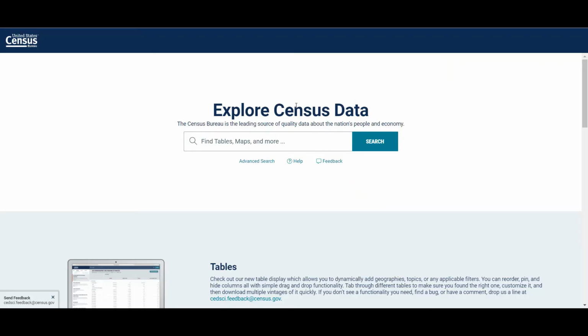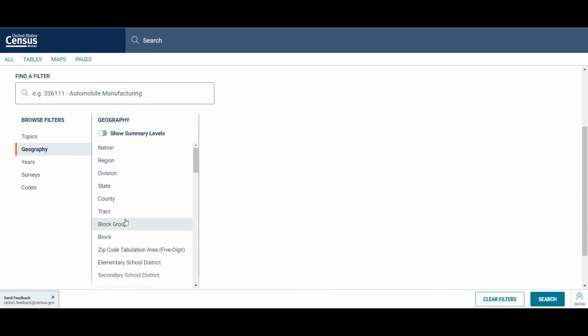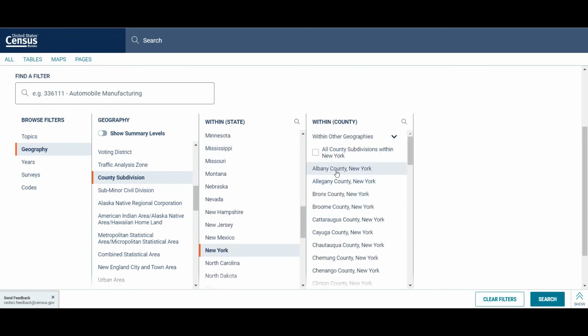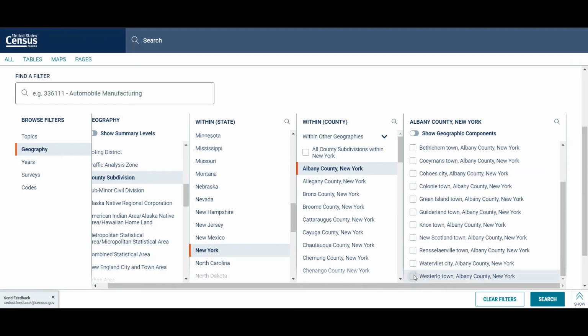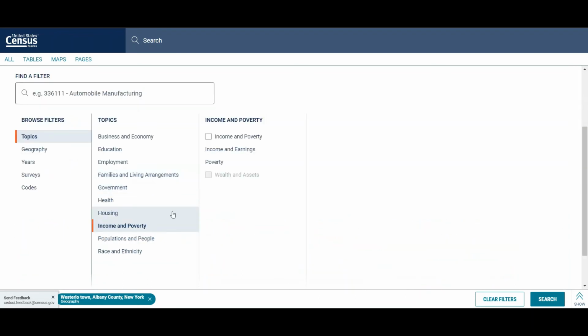Question 4 asks you to calculate the percentage of all persons living below poverty in the organization's service area. For this, we will return to the advanced search page and select our geography once again. Next, we will go back to the topic filter to pick our topic. For this data set, we will select income and poverty, and then income and poverty again. And now we'll search for our data tables.